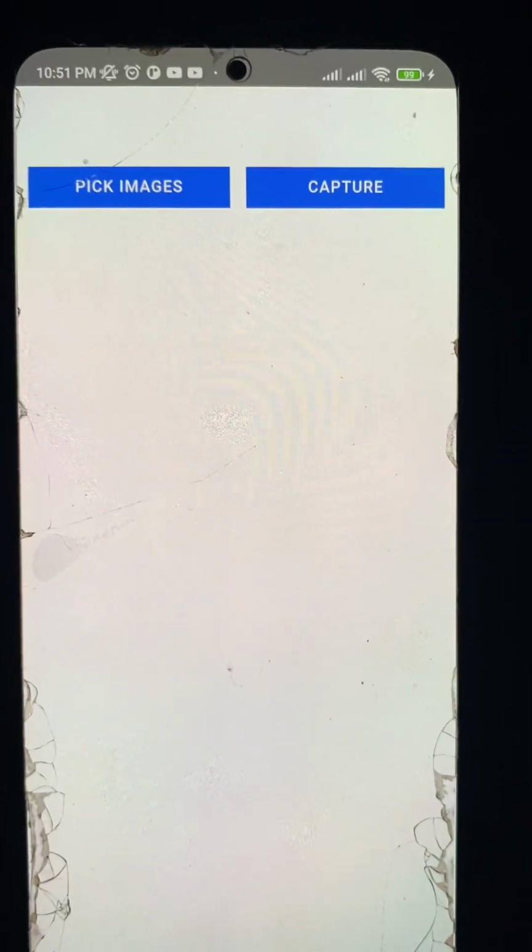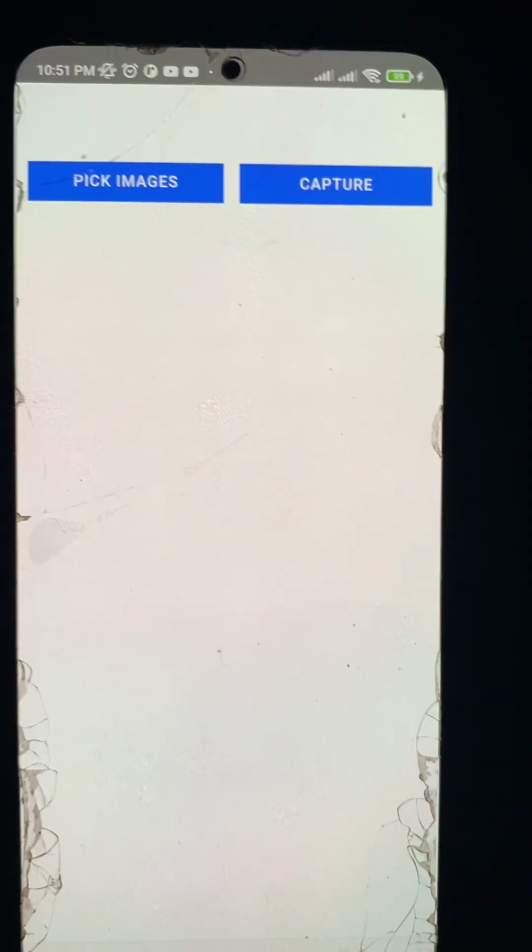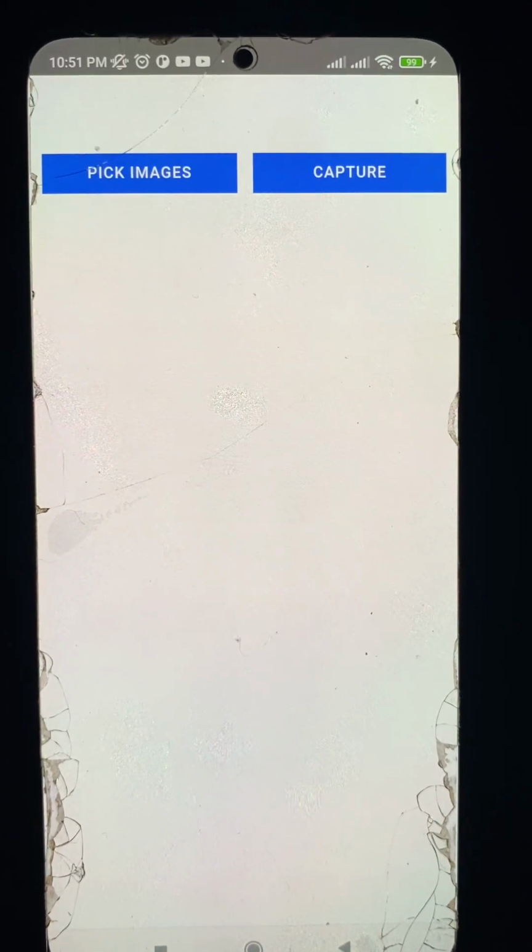So friend, you can see we have two buttons here. First is pick image and second one is capture. So this is basically an Ionic Capacitor application, and this is for uploading multiple images on the server.